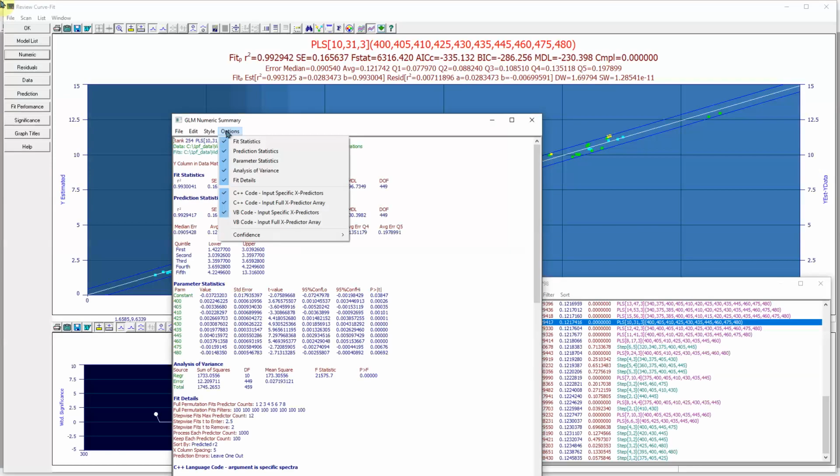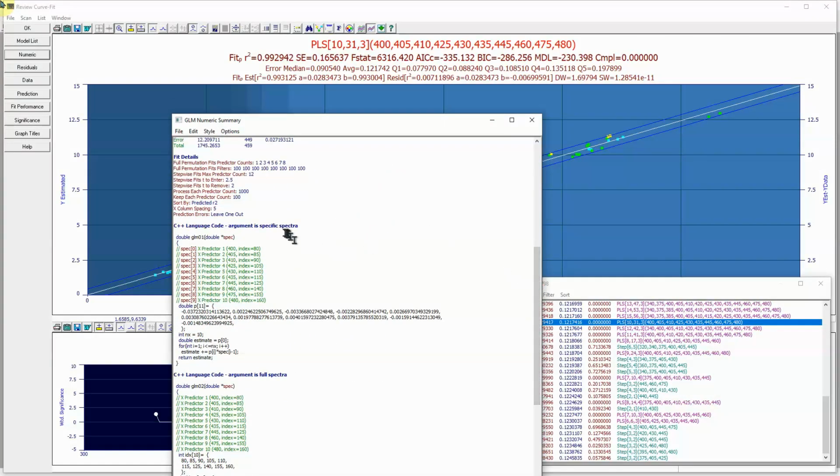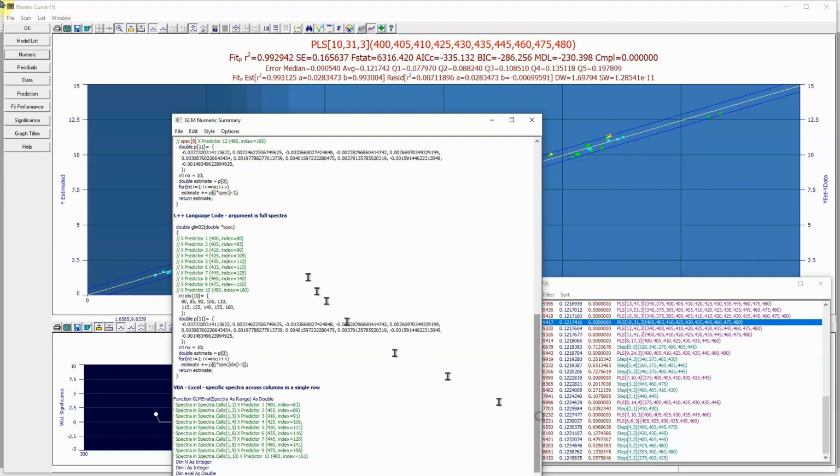The numeric summary can also contain a full precision export of the selected model. Here you see we have C++ and Visual Basic export options in the numeric summary. For the C++, we'll show 2 formats. The first, where the arguments are spectra specific, where you're only passing the arguments for the individual values that are in the model. This is code for passing in the entire spectra, where the individual wavelengths are parsed and processed separately.